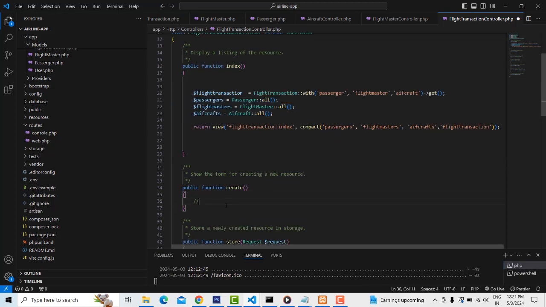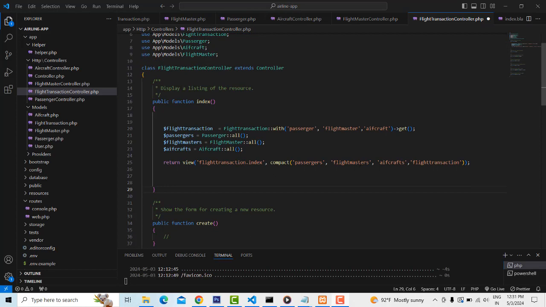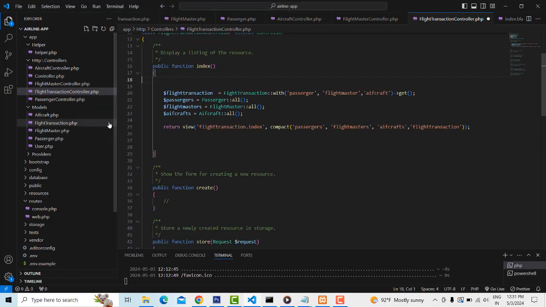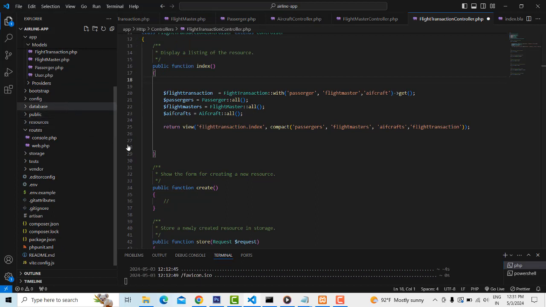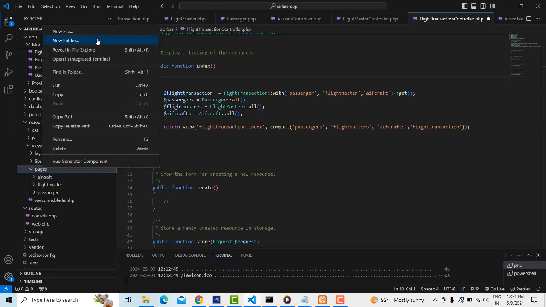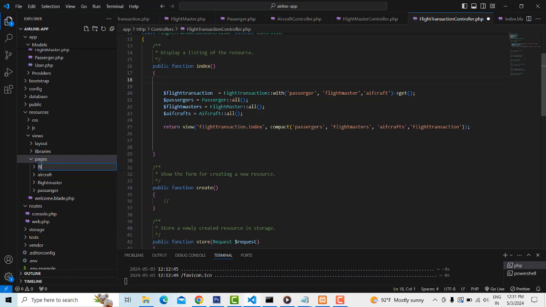Now this is the index page, so let's go to our view page. View resources, view pages. Now I'm going to create another page, which is the flight transaction.